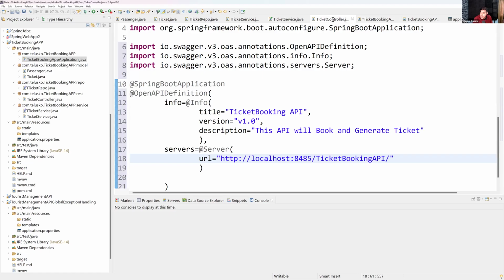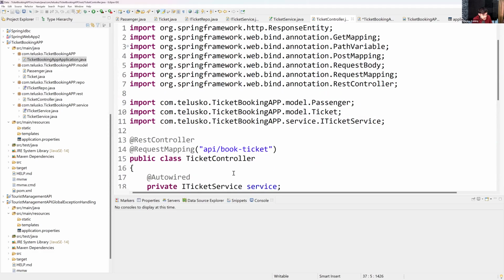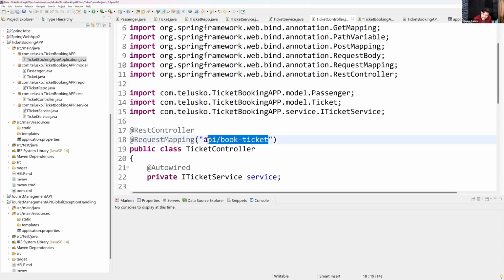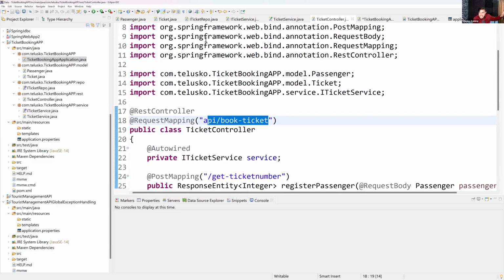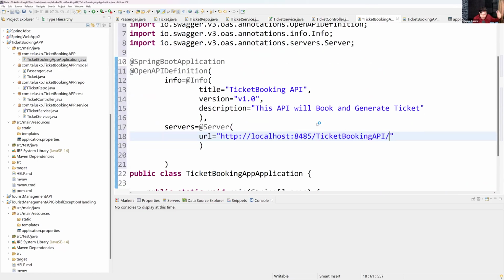I would like to go back to the controller. Class level URL mapping is what, guys? /api/book-ticket. You can add this separately also in general, but I would not like to add it because in one application there can be multiple controllers. I don't want to give the class level URL mapping in the documentation. It is not recommended at this level. Later we'll see how to give that, because this is sufficient for me. In my application, I can have multiple controllers.